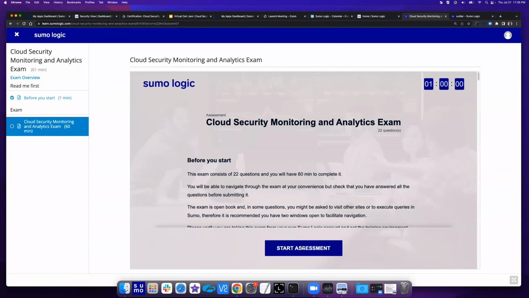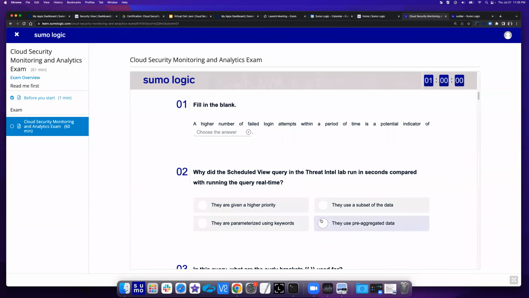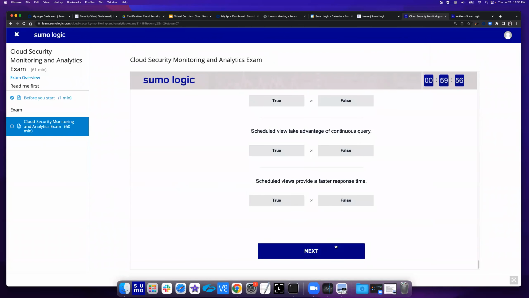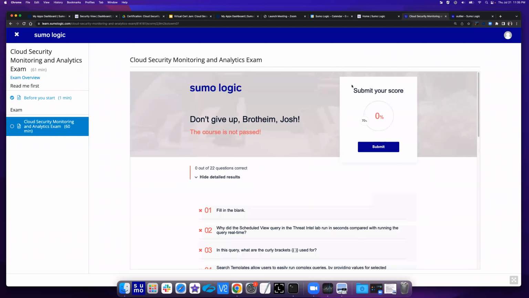Once you start to take the exam, you'll click Start Assessment, go through the exam, and then click Next. Then you'll get your score, and you want to click on Submit. If you don't click on Submit, you don't get credit for the exam. I'm not going to because I don't really want to get credit for the 0, but I should click submit here.